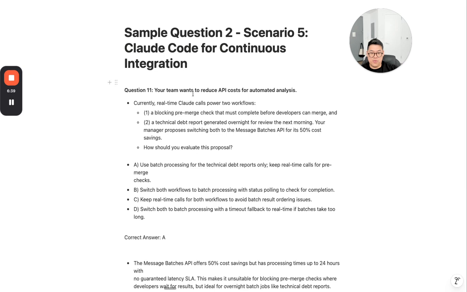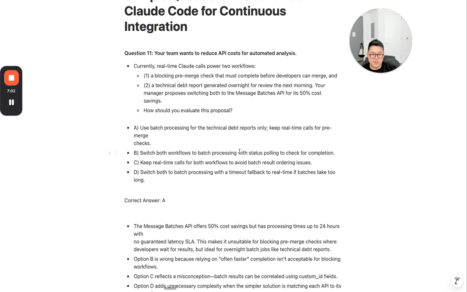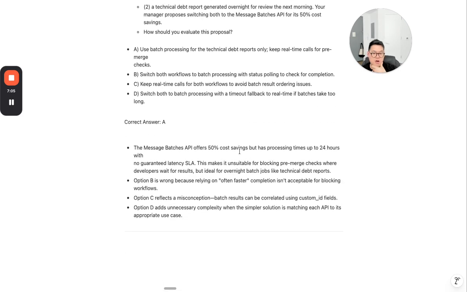Okay, your team wants to reduce API costs for automated analysis. Currently, real-time Claude calls power 2 workflows: a blocking merge check and a technical debt report. Okay, your manager proposes switching both to the Message Batches API for its 50% savings. How should you evaluate the proposal? With no guaranteed latency, this makes it unsuitable.